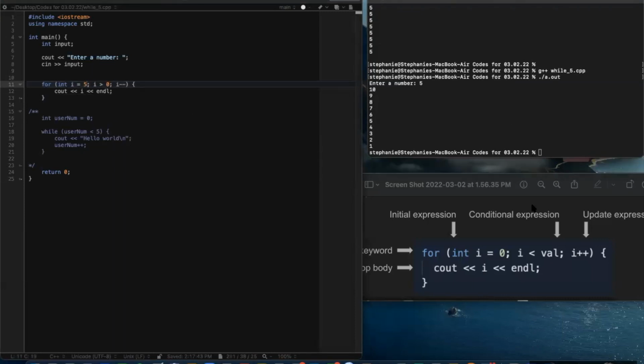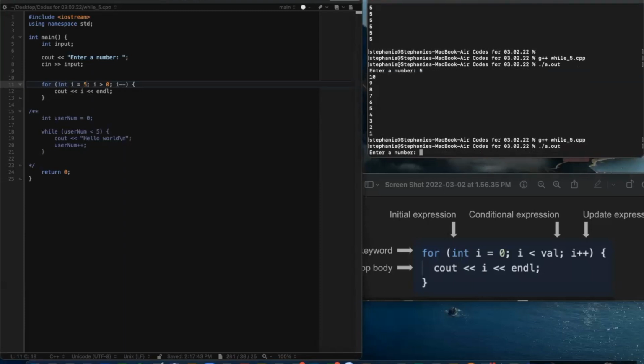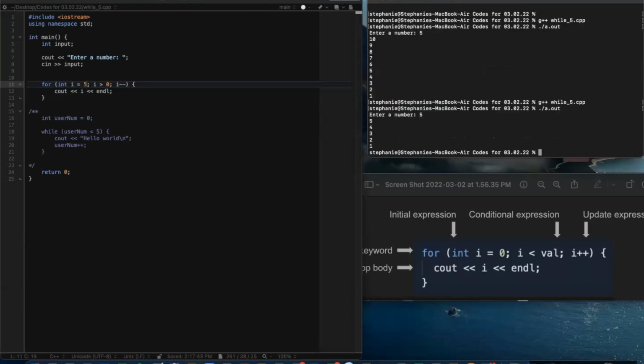And I will save and compile. So if I entered 5, there we go. 5, 4, 3, 2, 1. So this is really, really good.